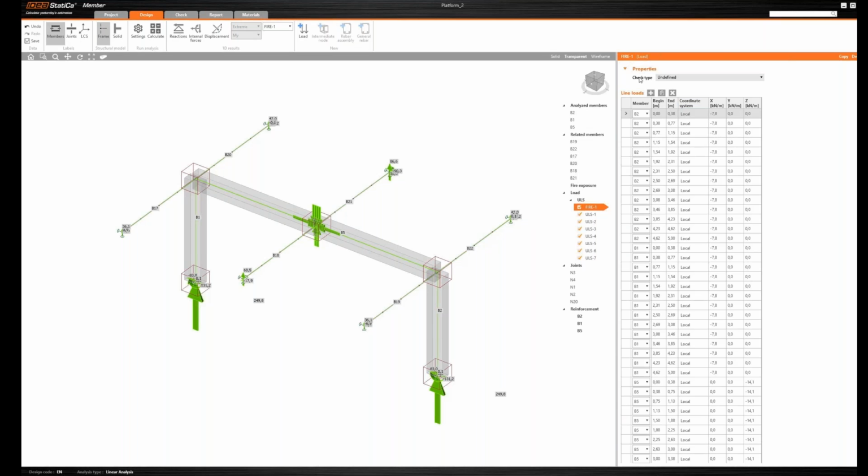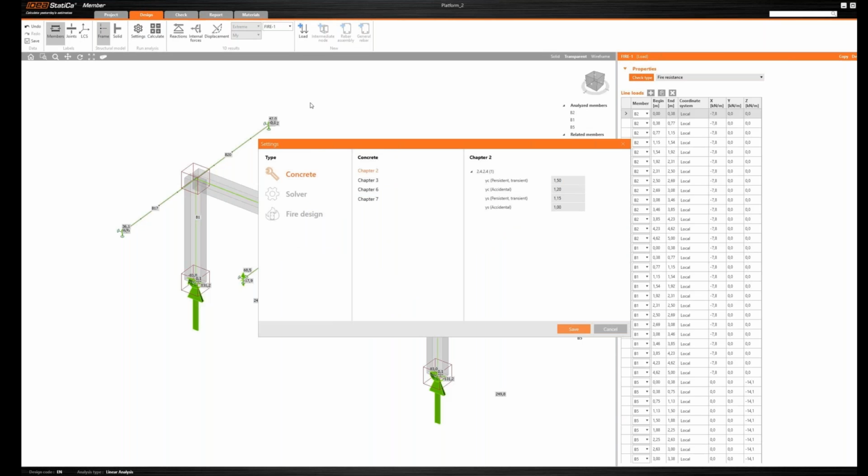Having selected Fire 1, I will set its check type to fire resistance. Now, IDEA StatiCa Member identified that this is the combination meant for the fire resistance, and this is the reason that this group of combinations contains only Fire 1. So let's move to the settings, where we will set the fire design settings.